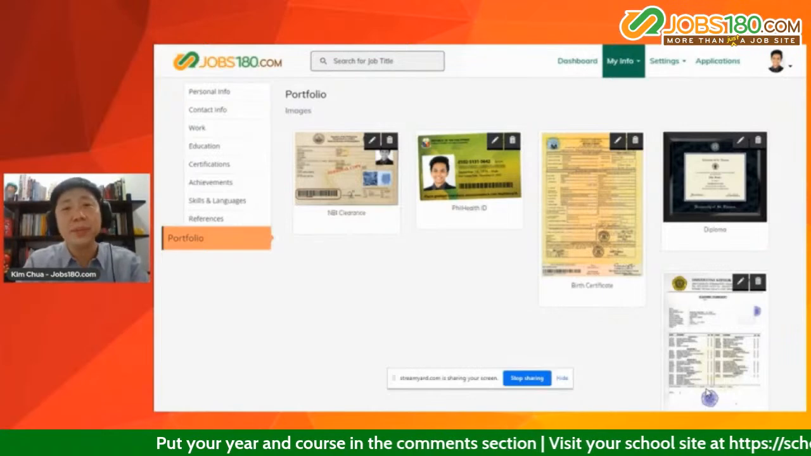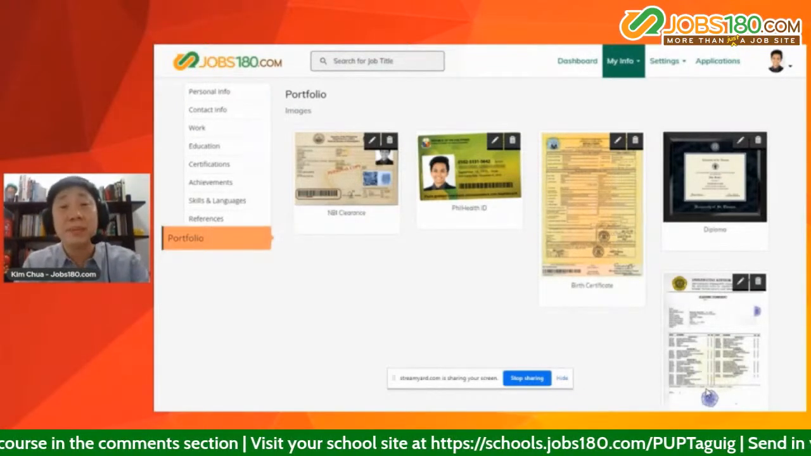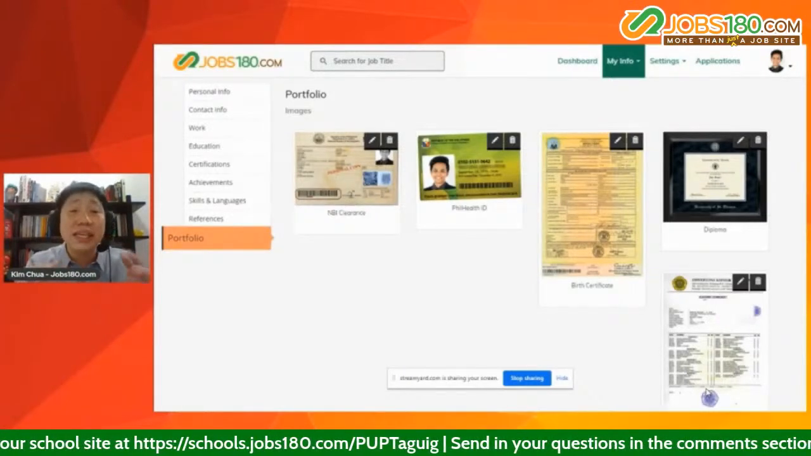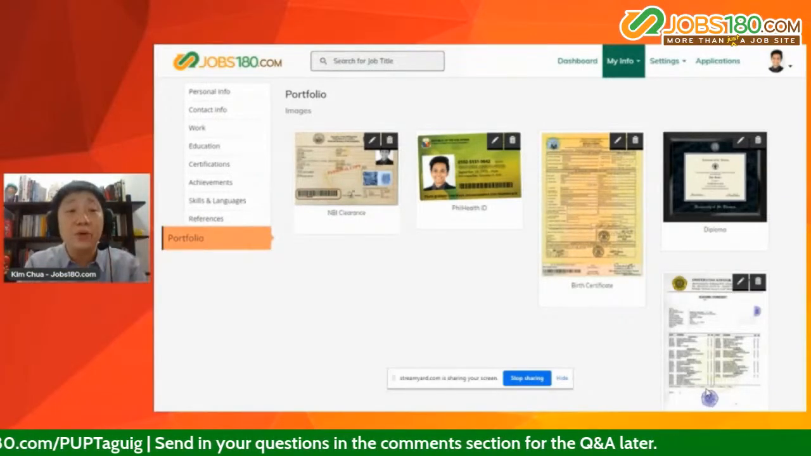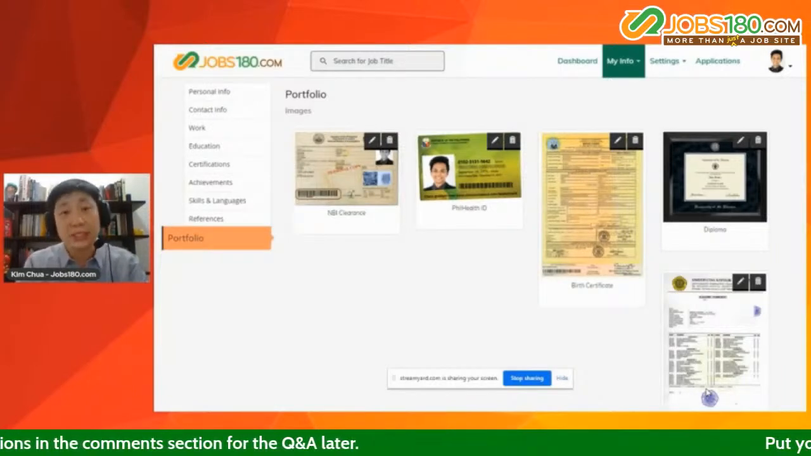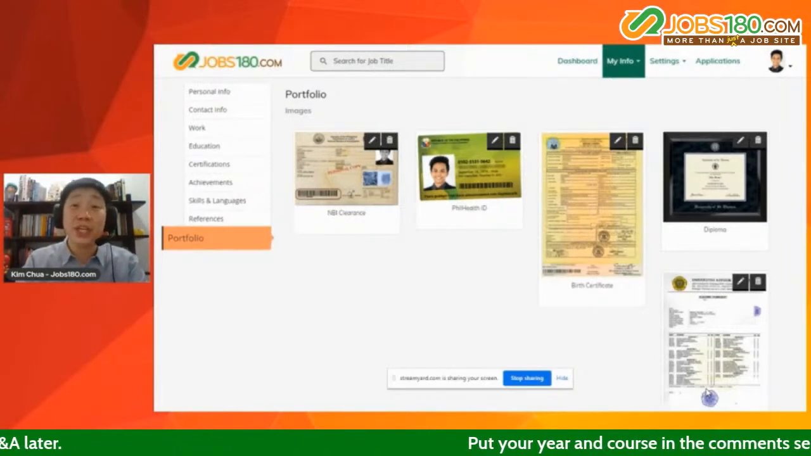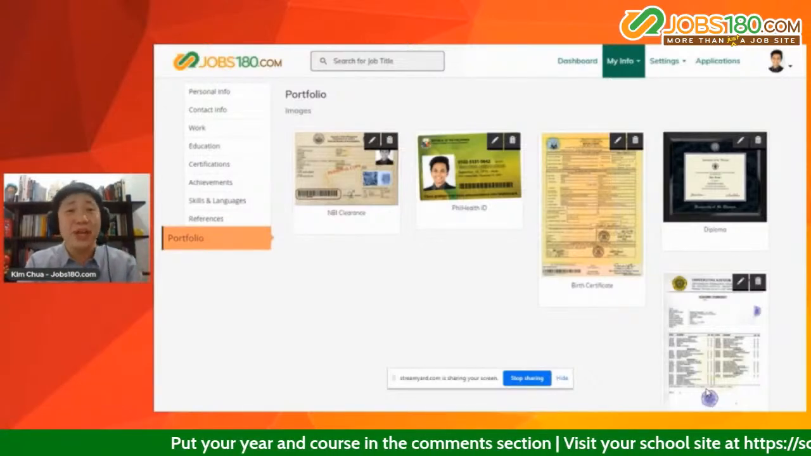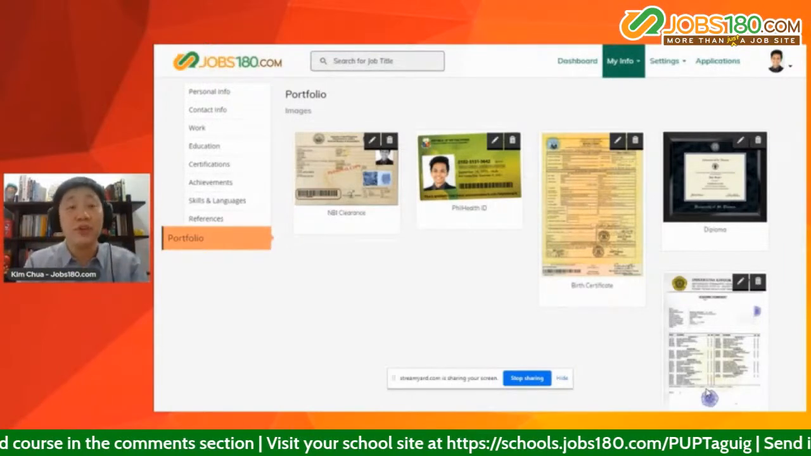Ano ebidensya na wala kayong criminal record? NBI clearance, police clearance, di ba? Ano ebidensya na pwede ka pumunta sa ibang bansa? Passport, visa. Lahat ng mga sinasabi mong mga skills mo or yung mga what you're claiming that you know, you can now support them here sa portfolio section by showing those documents. Diba? Anong ebidensya na ikaw ay healthy? Meron kang medical clearance. Anong ebidensya na pwede ka mag-drive ng sasakyan? Meron kang driver's license. Diba? So gets nyo na yung sinasabi ko. Ang point ko lang is you can now put the things here to support yung claim nyo of your skills.